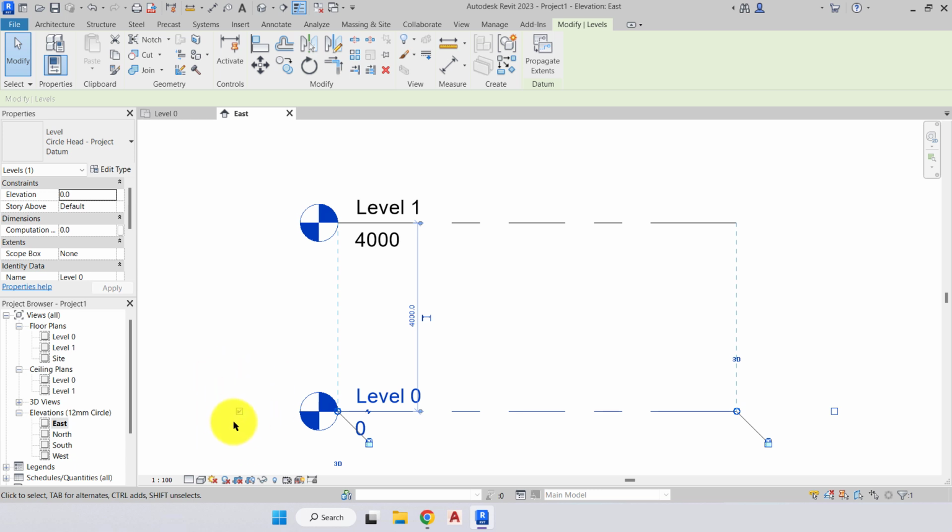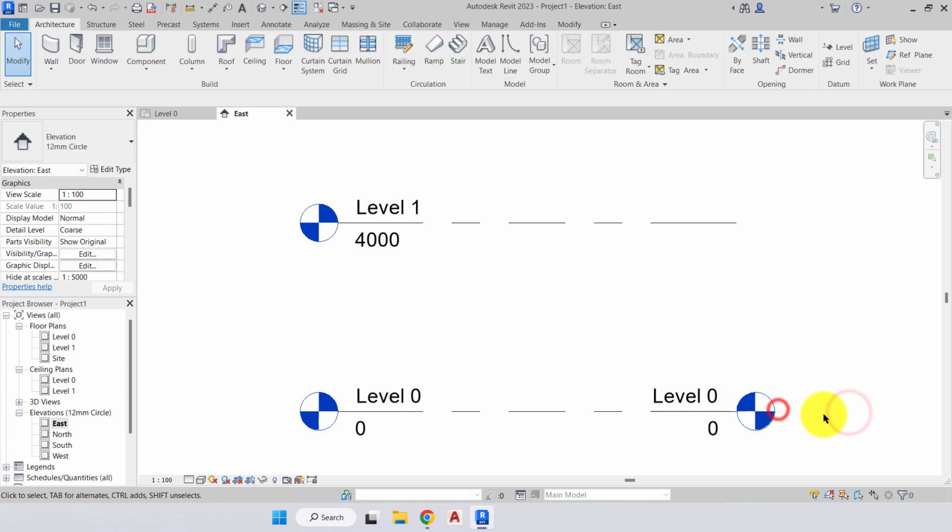On the left hand side we have a box with a tick, and on the right we have a box with nothing. This is how we show and hide our elevation bubble. If I untick, the bubble disappears, and on the right as well we can tick it on and off. So we can have the bubble on the right and turn it off on the left. It's up to us.